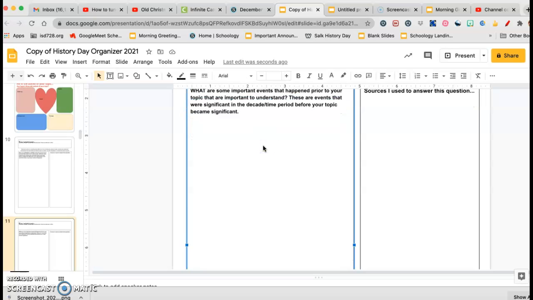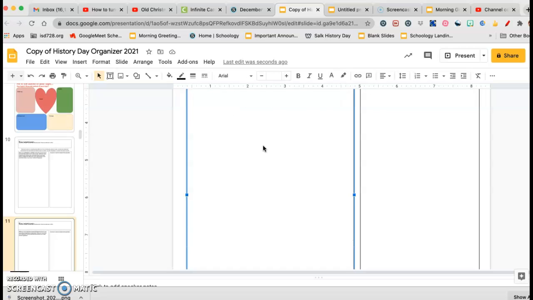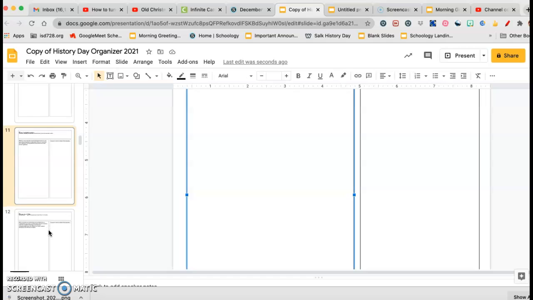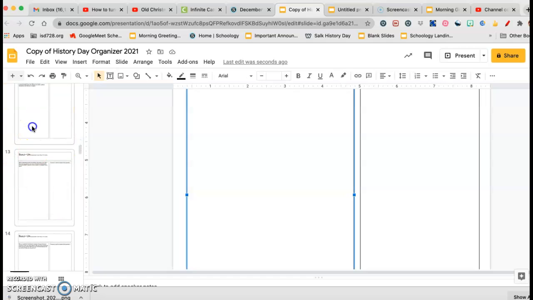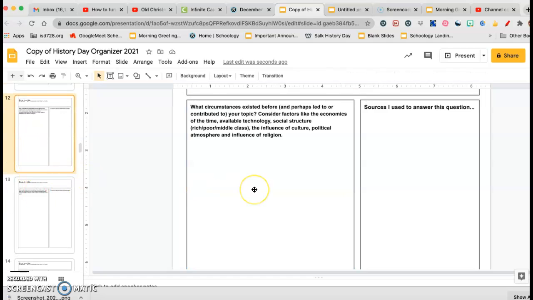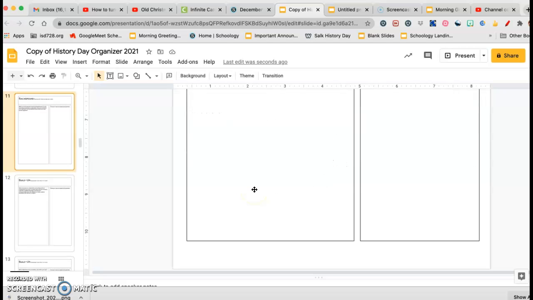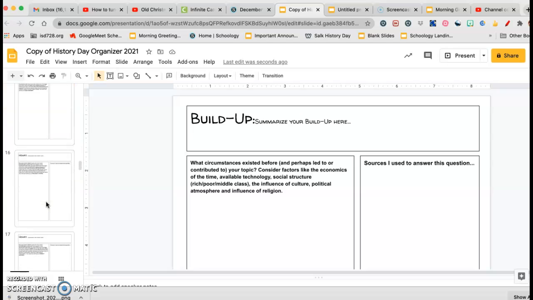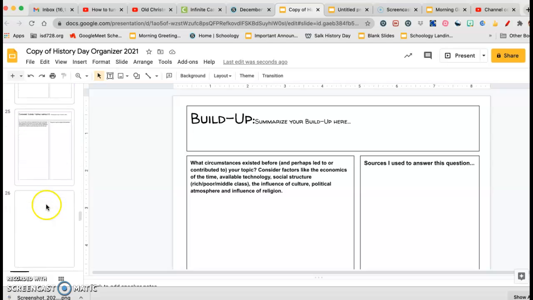Remember to use that sorting through the laundry method. As you come across information, you're going to use that information to decide where it goes rather than working top down. You don't want to do all of your background and then do all of your buildup. You really want to find things within your sources as you are pulling them out. So we've got slides for background, buildup, heart, impact, change all throughout here.